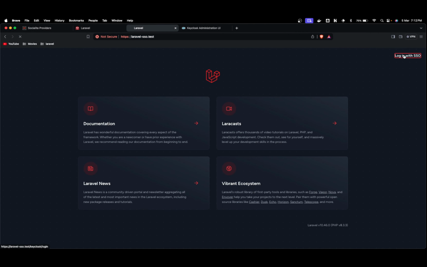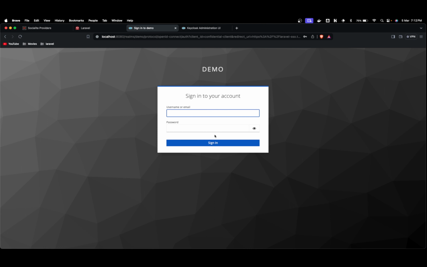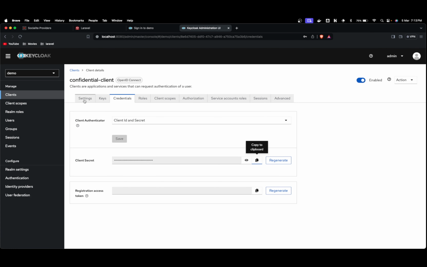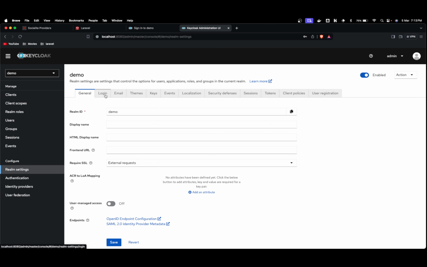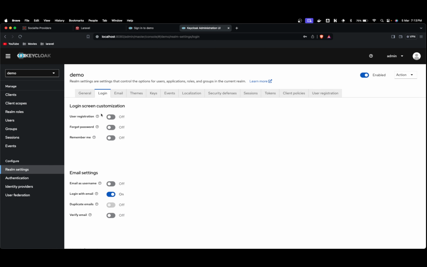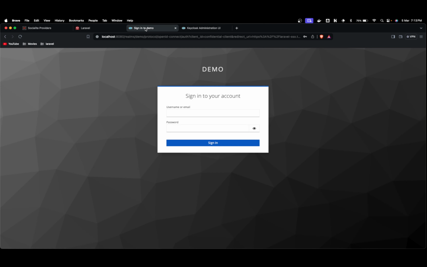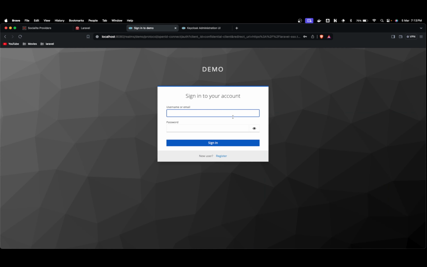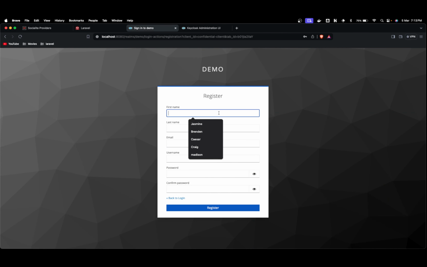Now if we click on login with SSO, you see we have been redirected to our Keycloak setup, but right now you can see I only have a login form. So let's enable a register form as well so that we can test our things out. Go to realm settings, go to login, and enable user registration. Now, if I go to my website, come from here again, now I have a register form as well. So let's start by putting values first.